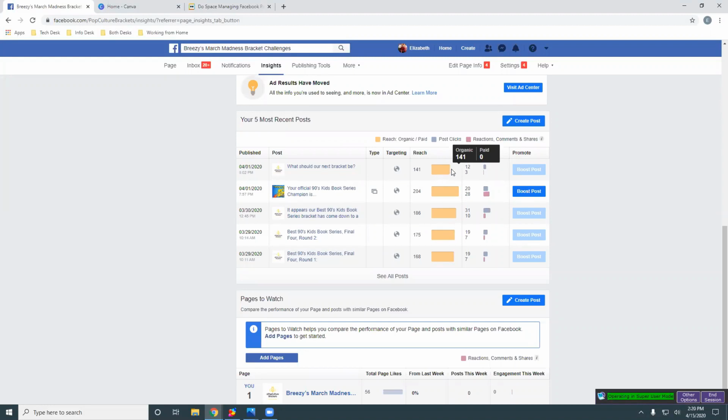You can look at this and analyze how many people are finding the page on their own versus how many people are finding it through your ads. If the paid number is not very high, then maybe paying for Facebook ads is not actually helping you very much. And if the organic number is really high, that's actually great because it means that people are finding you on their own. That's ideally what you want, for people to be interested enough in your page that they are getting your updates on their own.